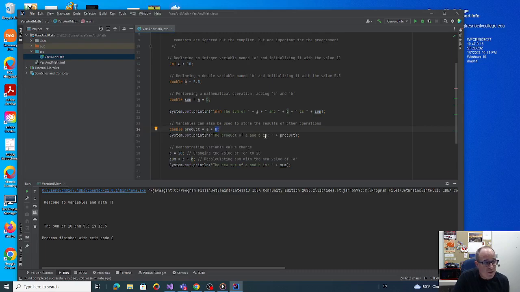Then when I output this, product, oh look, I need to change this. That's just going to say A and B is, so let's do what we did before, right? Plus A plus double quote plus B. Lots of pluses, lots of double quotes.